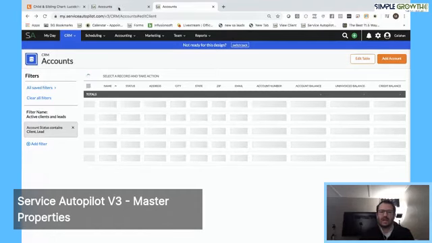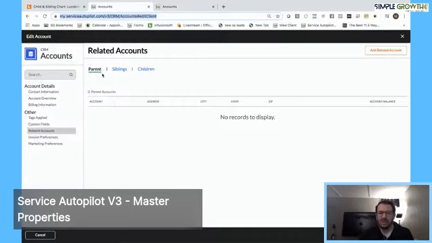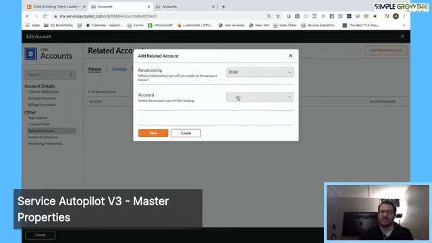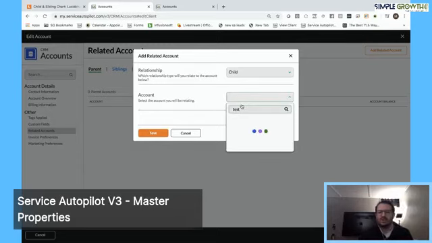Now, when we're on the actual account here, instead of having that option, we can go in and add a related property, and we can add either a parent service to this or a child. So a child is going to be the same thing as associating to the master property up above. So this account is going to become the child of the test account I already have open.